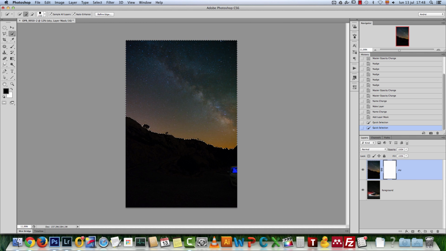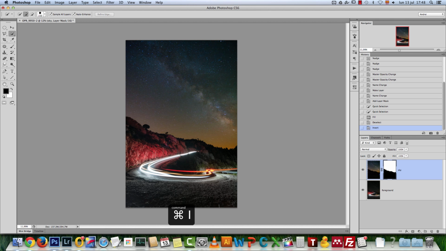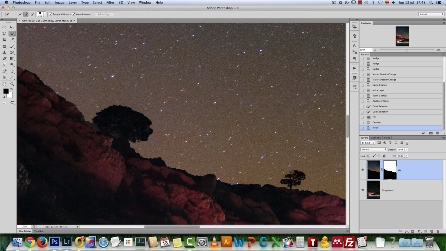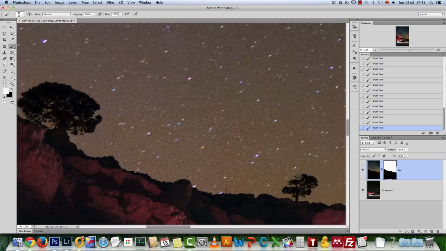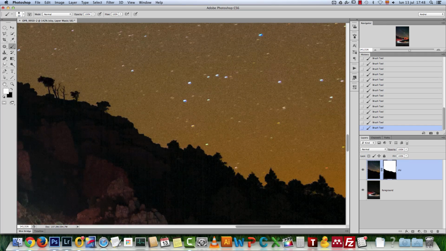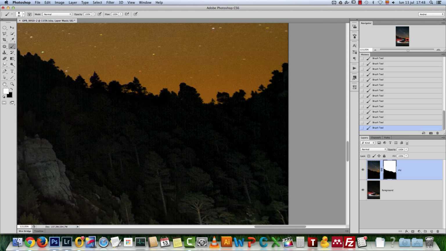So I made this quick selection here, and I'll fill this with black. Of course, I have to invert the layer mask by pressing Ctrl+I. You can see we already have a better exposed sky, and the layer mask here, have to be careful here and see if we can fix this. Oh, have to paint with white, sorry. Like that. Okay, and that's good. Right here as well, and this part of the trees here.